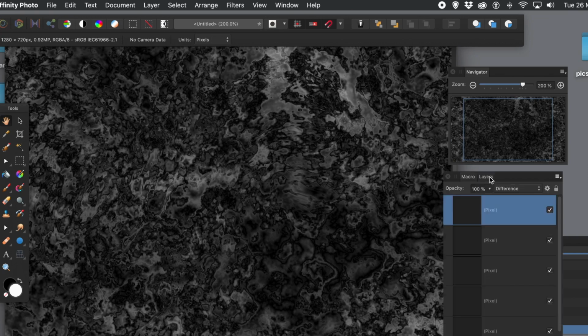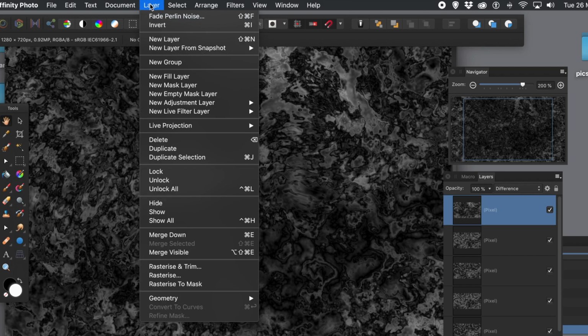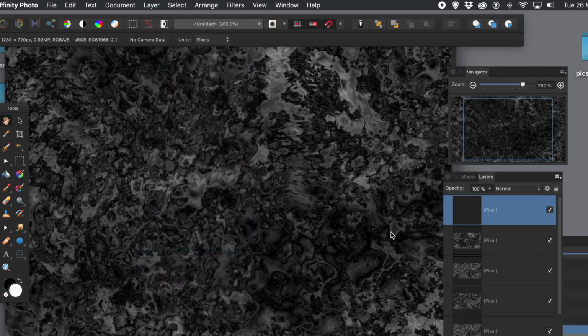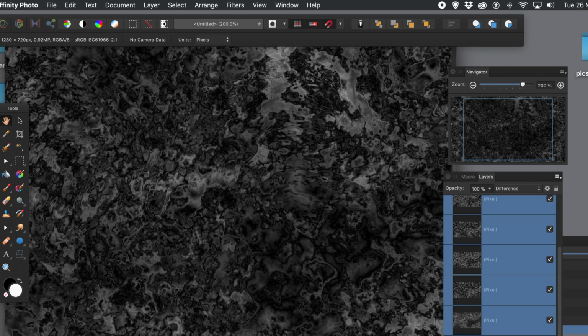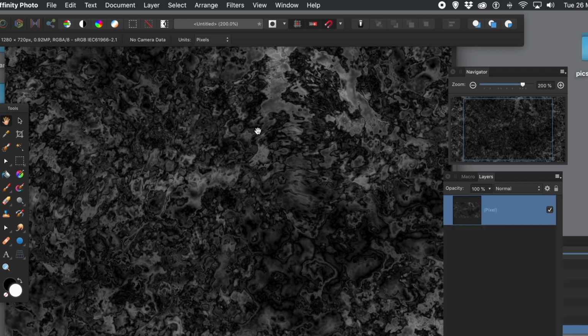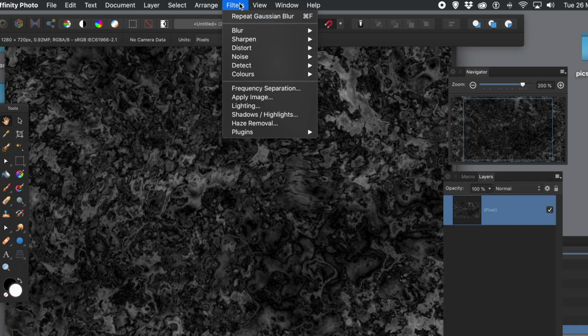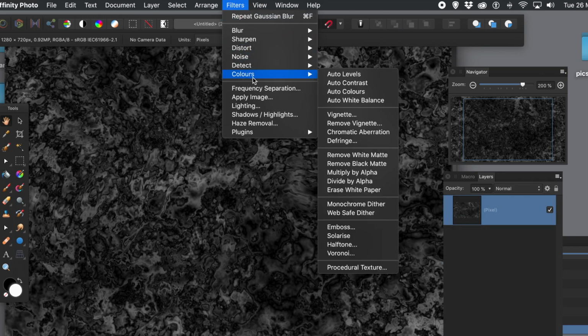Then go to the layer menu and merge visible. So all the layers are combined into a single one at the top. And if you wish, delete all the layers that are lower. Go to the layers panel and remove them. You don't have to do that. You can't see them because it's normal blending mode. To brighten it up again, go to the filters menu, colors and auto levels.